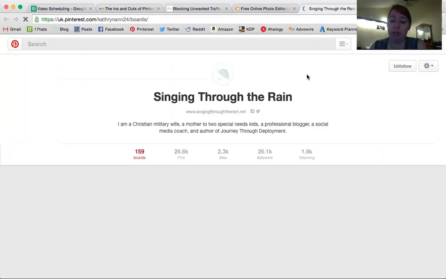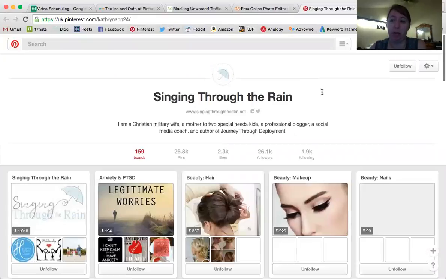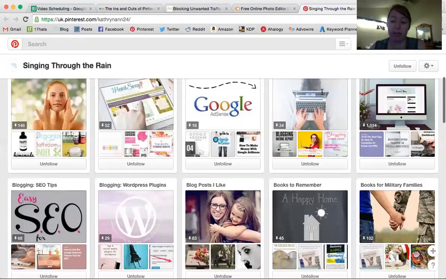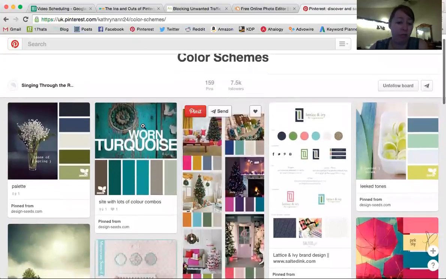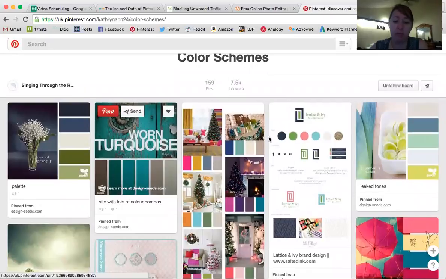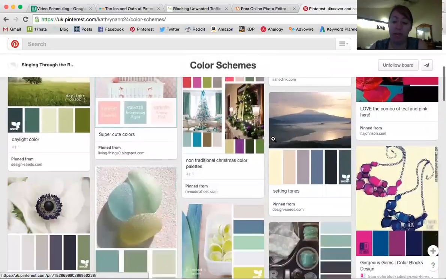And I have a board filled with color schemes. And I like that because I can use those color schemes to make images on my own. I don't like to just use PicMonkey's colors. There's so many more color versions out there. You can check out my board, or you can make your own color scheme board by going to designseeds.com and pinning as many as you want.